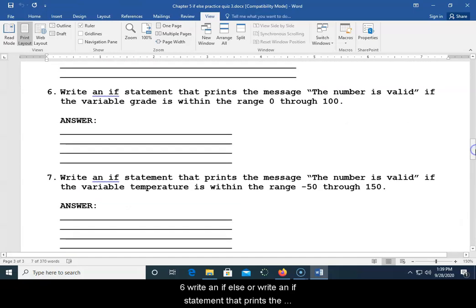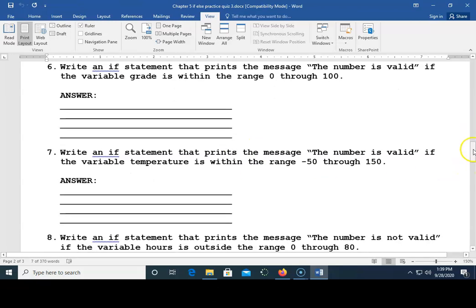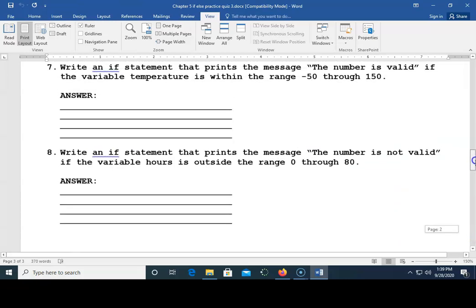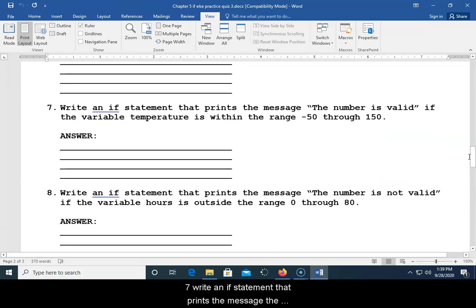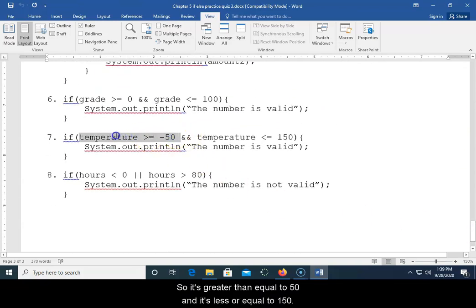6. Write an if statement that prints the message the number is valid if the variable grade is within the range 0 through 100. So if it's greater than or equal to 0 and it's less than or equal to 100, the number is valid. So that's in the range. 7. Write an if statement that prints the message the number is valid if the variable temperature is within the range -50 through 150. So it's greater than or equal to -50 and it's less than or equal to 150.